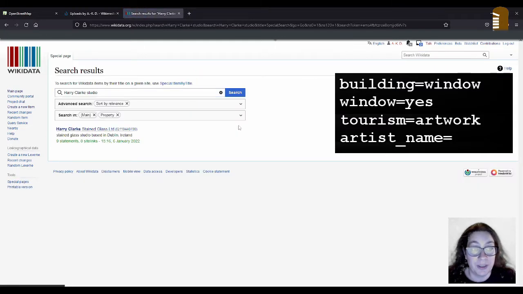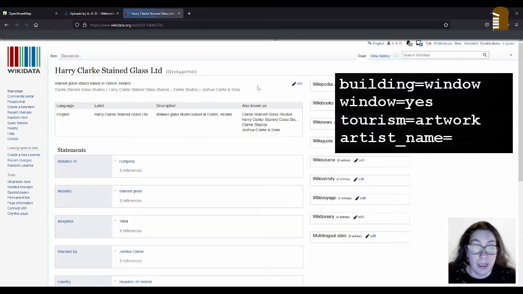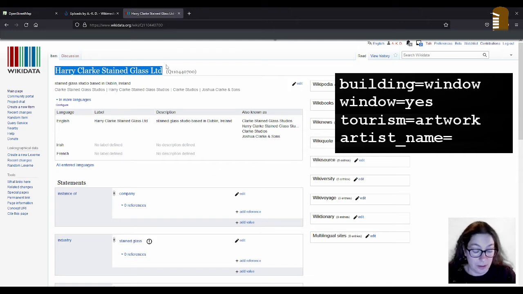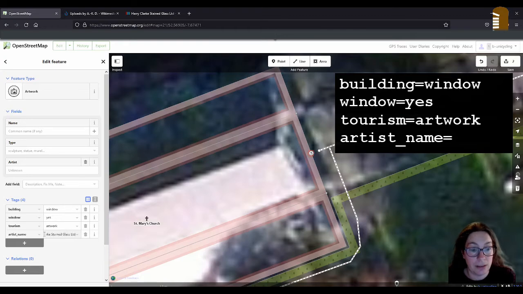And you see here, it's Harry Clarke Stained Glass Limited. Rebecca O'Neill, who's very much involved in Wikimedia Ireland, has kindly created this entry for me. Well, not just for me, but for everyone to use. And she's also added aliases, so Clarke Stained Glass Studios, Harry Clarke Stained Glass Studios, and so on. So I would propose that we use this name here, just to make it easier to filter, and just copy and paste this in artist_name.